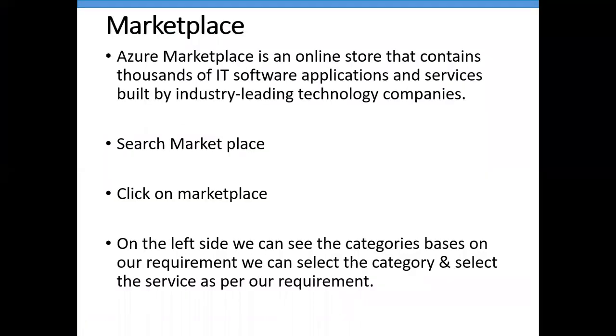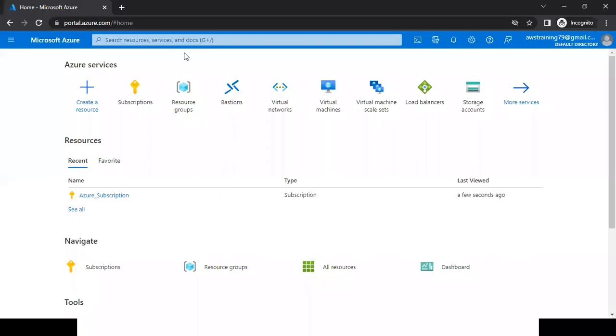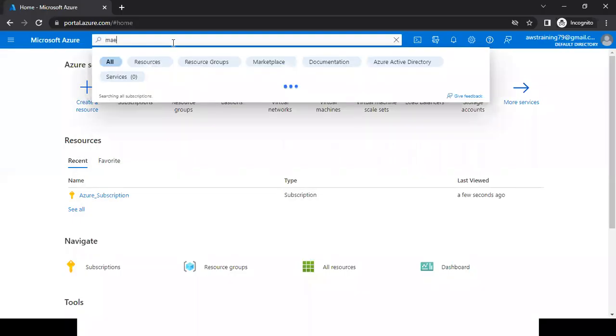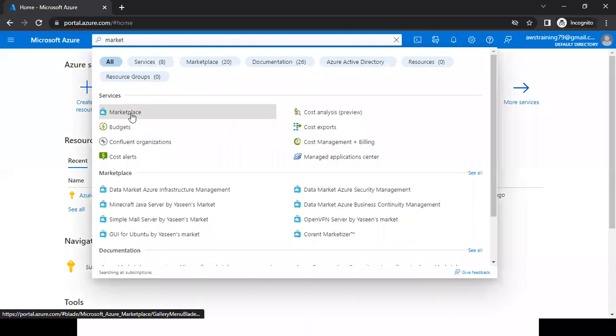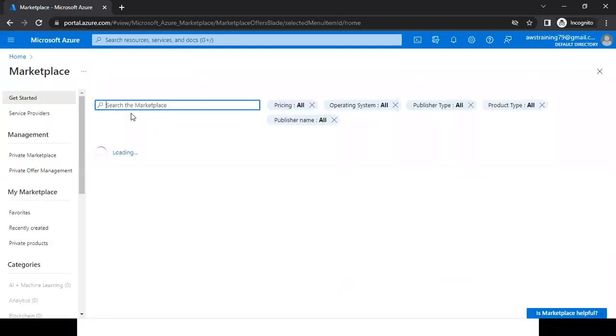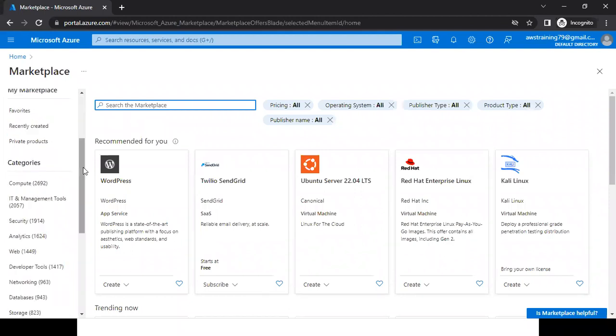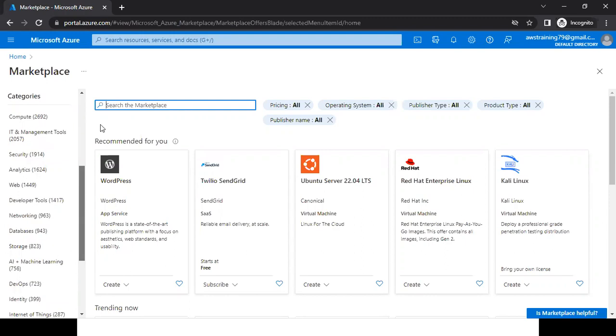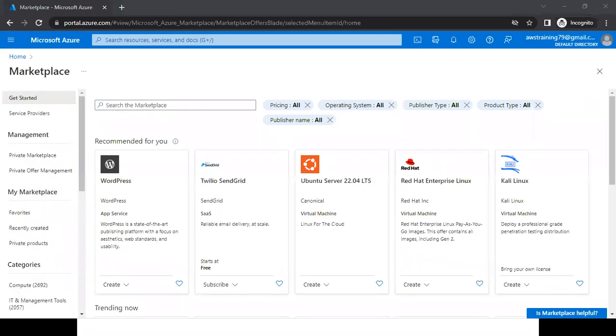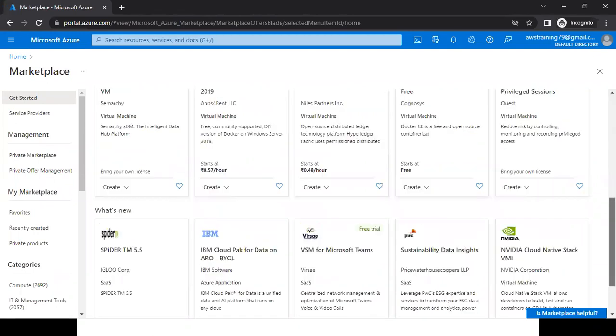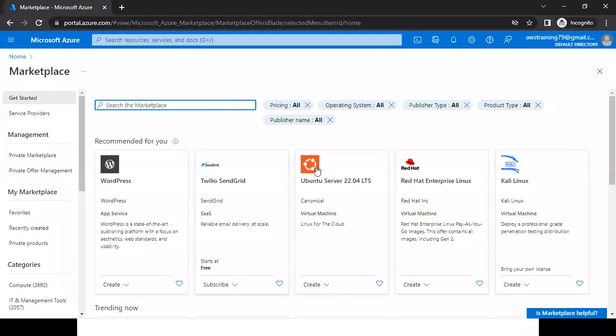So in Azure, we have an option called marketplace. In the marketplace, we can see all services. Let me search for marketplace. Under marketplace, we can see all things whichever we have under Azure services. Scroll down, here I'm getting by category. We can see all services here, or any third-party company which has tie-ups with Azure. Even those things we can see here. Some are free, some are chargeable.